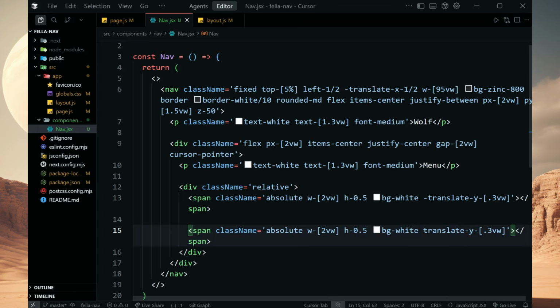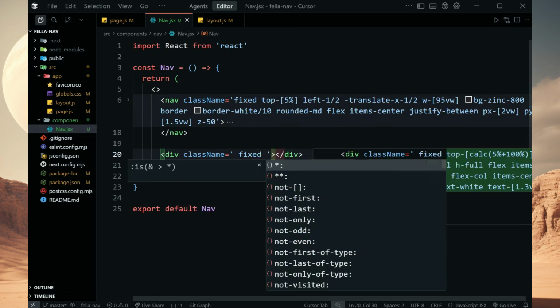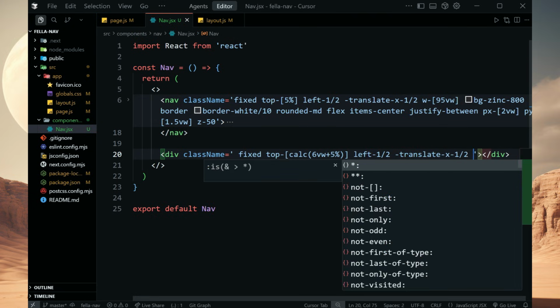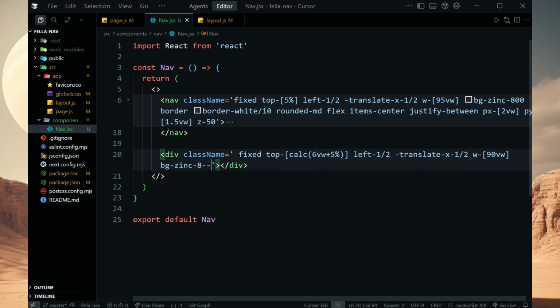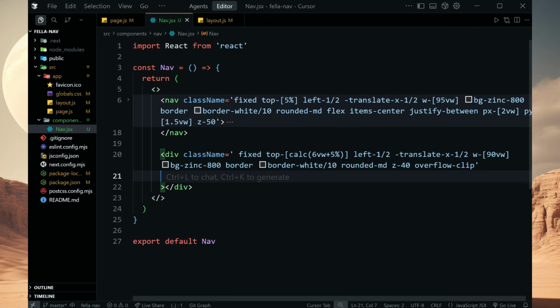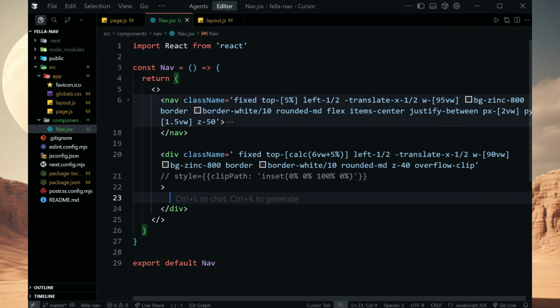Let's build the next part. First I am creating a div that's fixed just below the navbar, centered horizontally. It has a width of 90vw, a dark background, a subtle border, rounded corners, and hidden overflow. I am also using a clip-path style to keep it fully hidden. For now, I am commenting this out, otherwise you won't be able to see the structure.